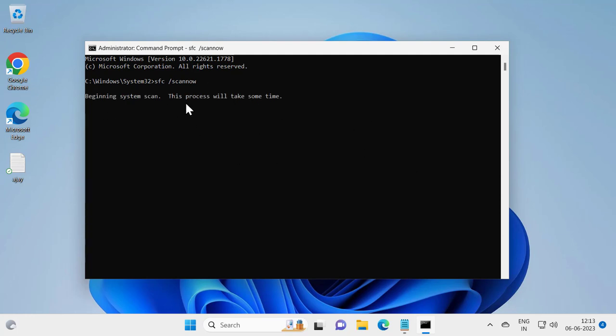Being a system scan, this process will take some time. In the verification phase of the system scan, the verification needs to get from 1% to 100%, guys. Let's wait for it to complete.